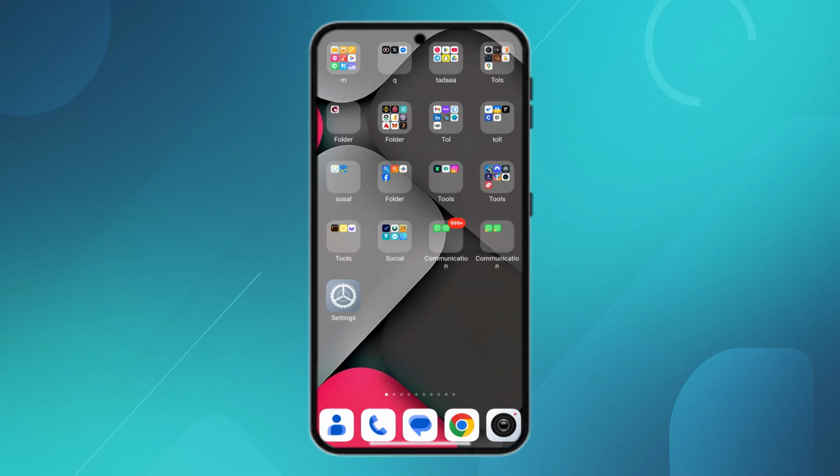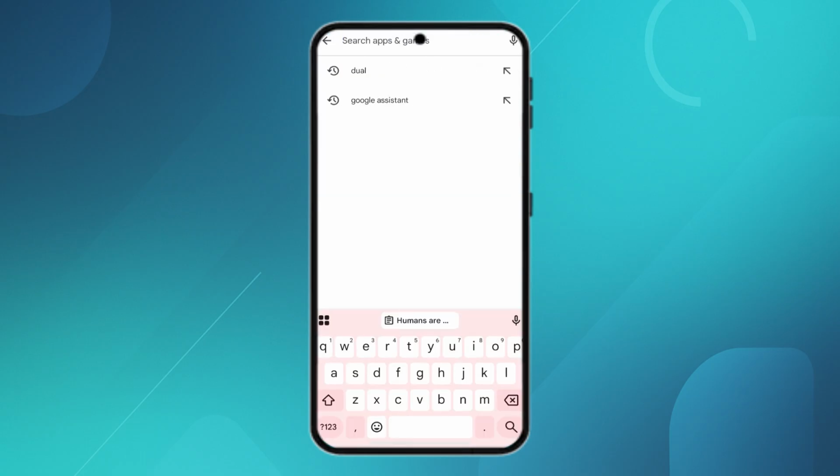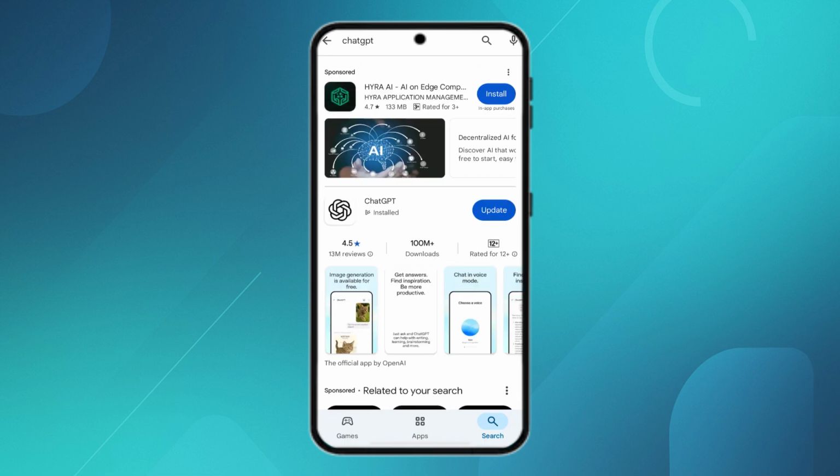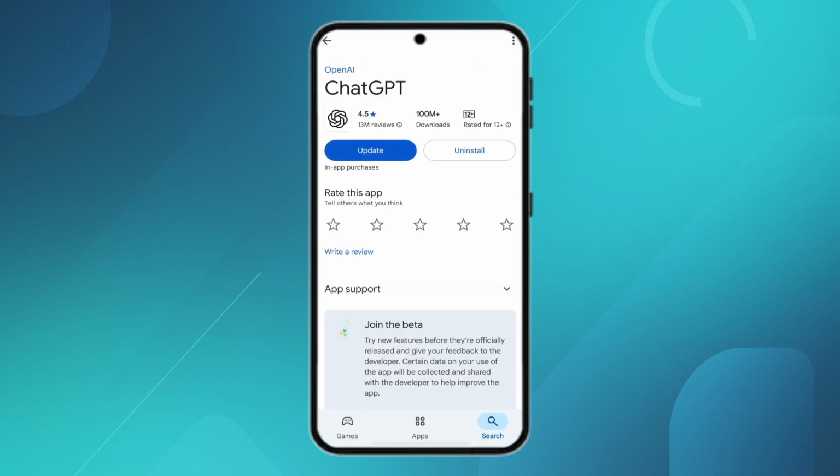So first of all, open your browser and go to chat.openai.com, or if you are on your mobile device, you can simply install ChatGPT from the Play Store. Go to the Play Store and search for ChatGPT. You can install it. I already have it on my device.